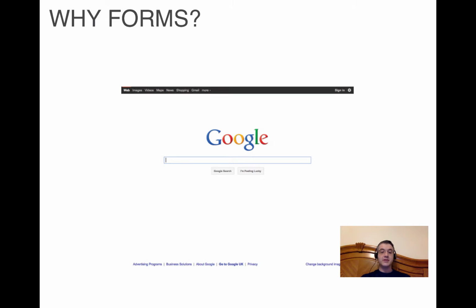Forms let you collect information from the user, right? So instead of just showing them something interesting, you actually are able to get a response back from the user and send it to your website again. So that's a really great thing because it allows you to make interactive websites instead of just informational websites.